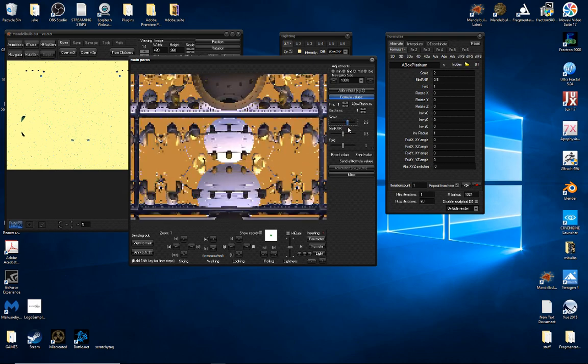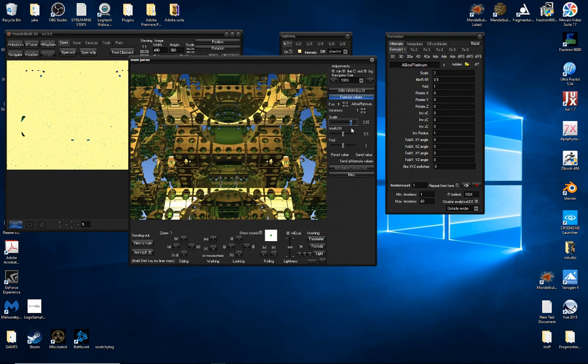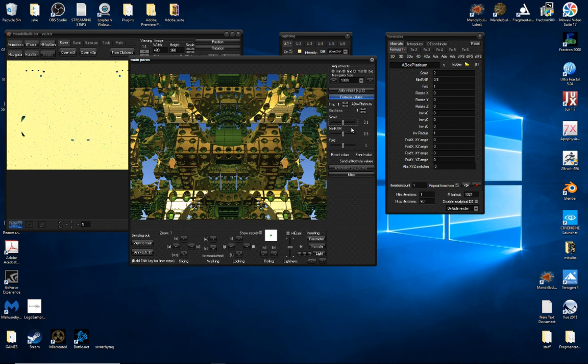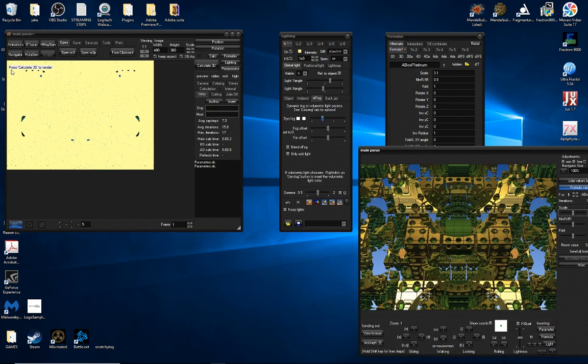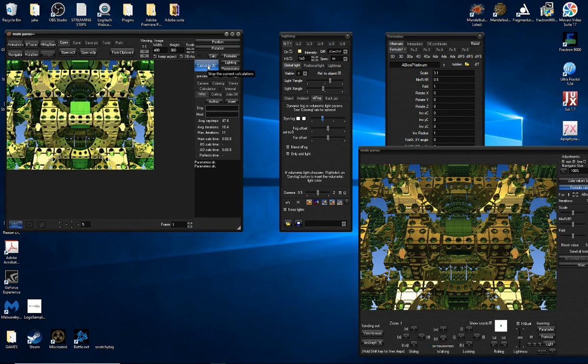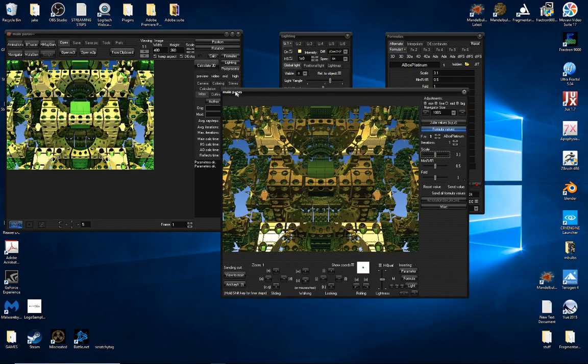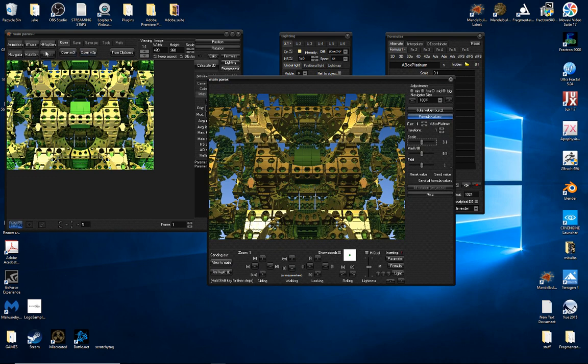If you just play around with those, get something that you think you like, you need to come down to a button here that says View to Main. If you press that button, there's a caption that pops up on the main render window that says press Calculate 3D to render. Press your Calculate 3D button. That renders the image that is in your Navigator screen onto your main window here.